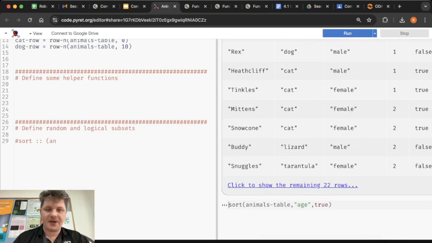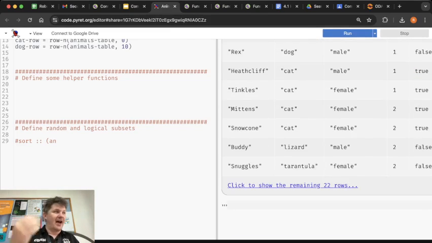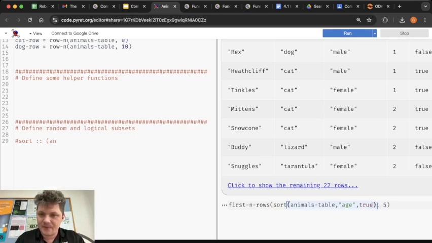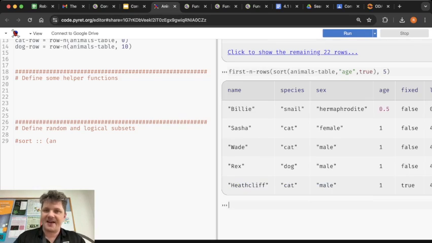And that's great, but I can combine functions. Why? Because what is sort animals table age true when it's finished? It's a table. It produces a table. The range is a table. So any place that asks for a table, I can fill this table in instead. So I can do first n rows, and instead of animals table, I can delete that and do sort animals table by age and true. And you'll see that this whole sort function now becomes the first input to first n rows. So it's just going to give me the 5 youngest animals.